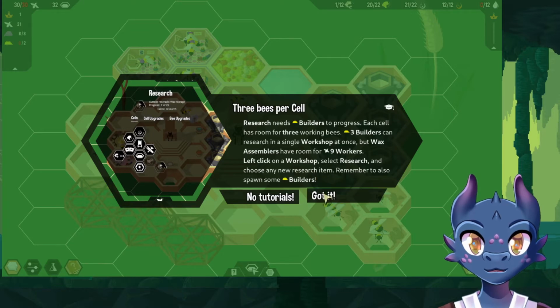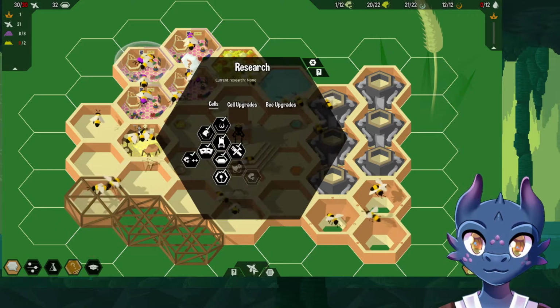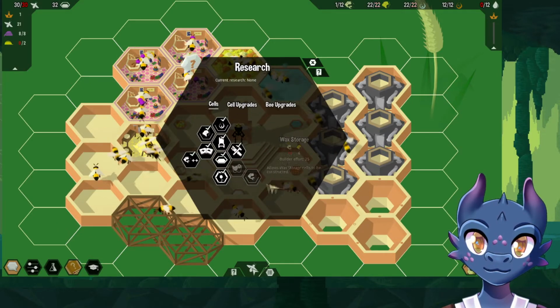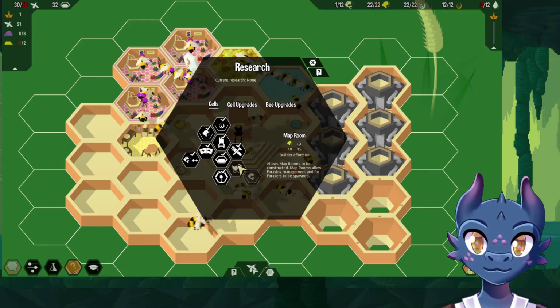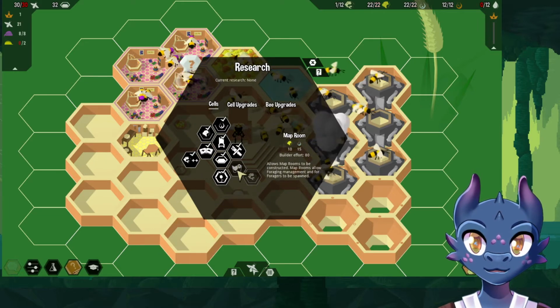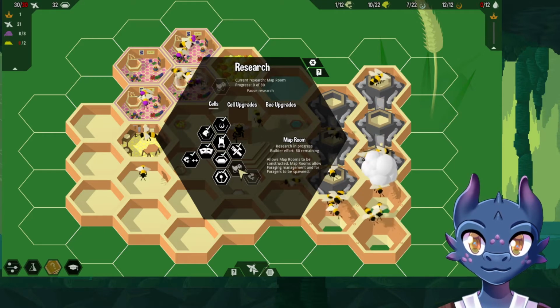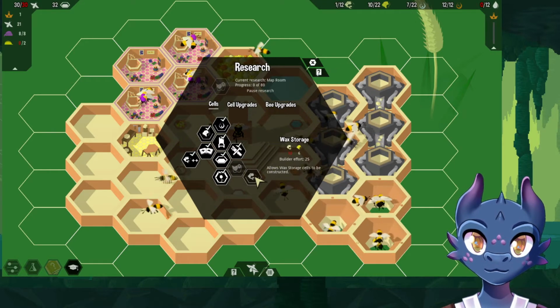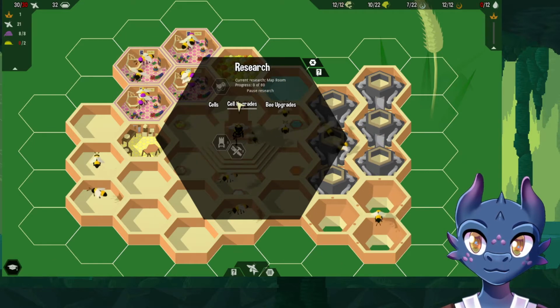Left-click on a workshop and click research. Okay. Research. What can we get? Oh, cells? Cell upgrades? A map room. Ooh, bees are actually good at maps. That makes sense. Yes, okay. We clicked it and it's doing that now. I can't seem to undo it.